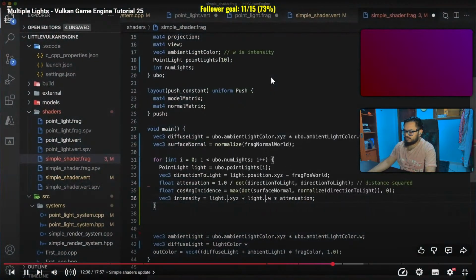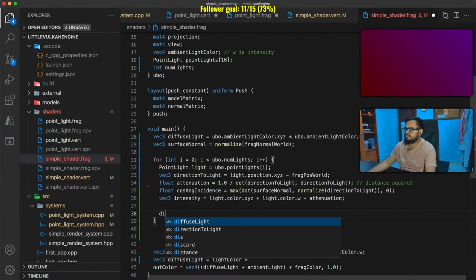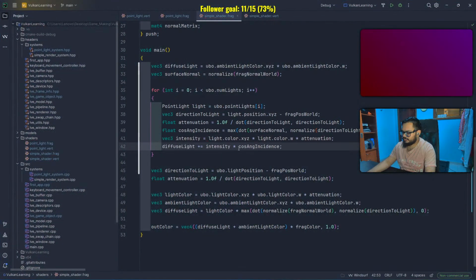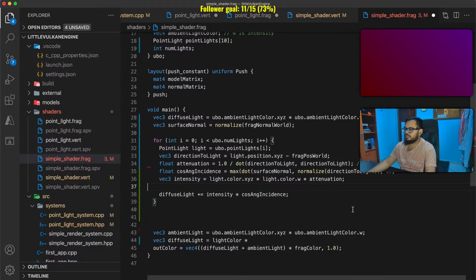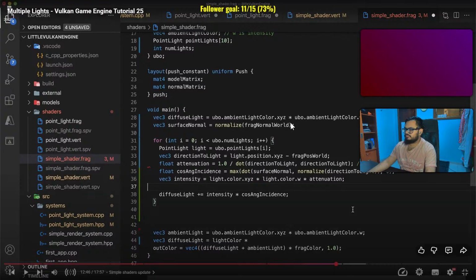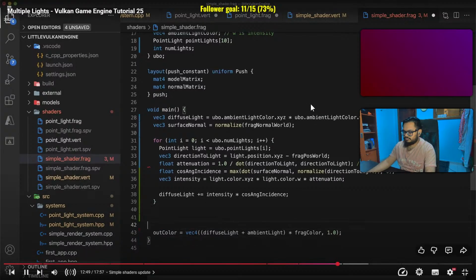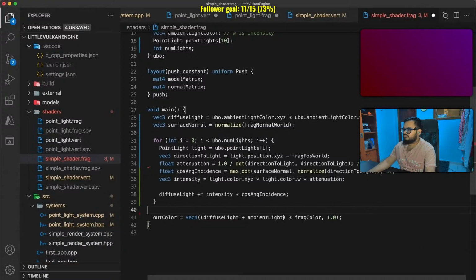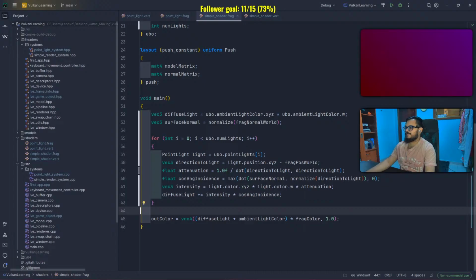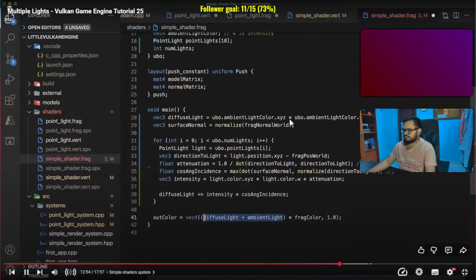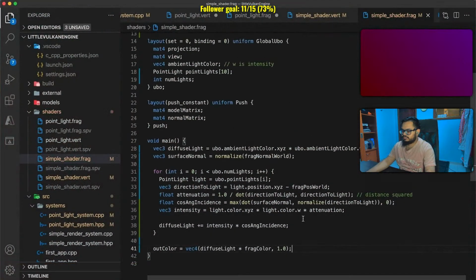Finally, we can add the intensity, light color XYZ times W times attenuation, times the cosine of our angle to the total diffuse light value. And that's it. This iterates over each active light and calculates its light contribution. This all can be deleted. And let's hit save. The final color is simply given by the total diffuse light times the fragment's color.